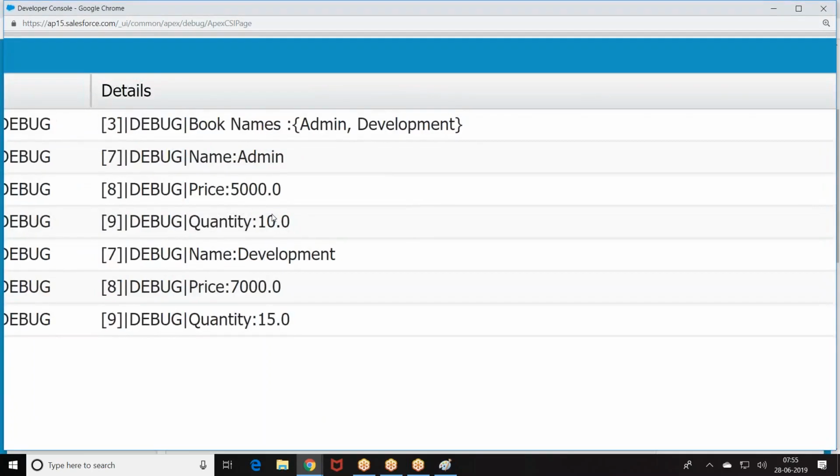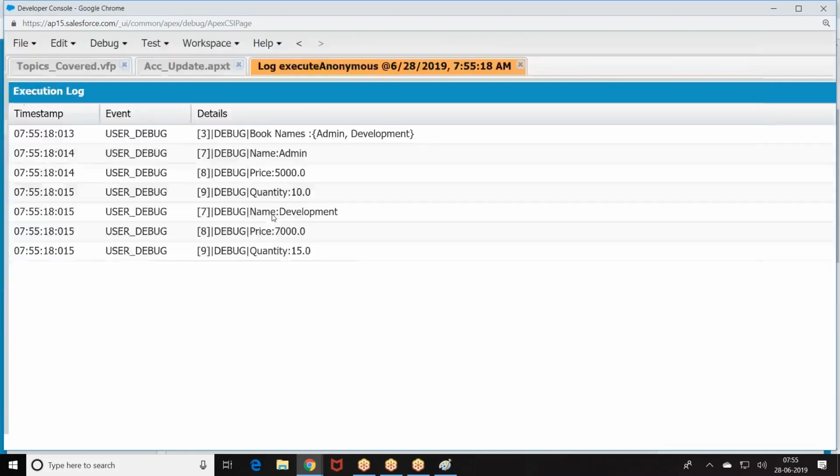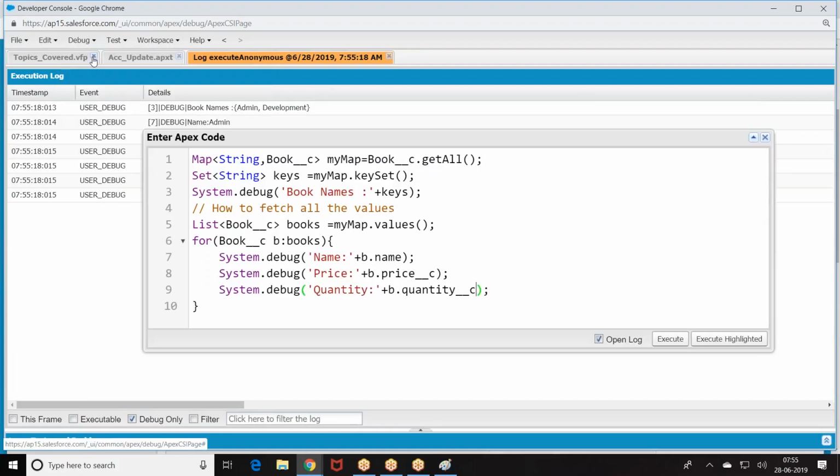So what was that? A custom setting is also like a custom object where we can store the data. But the data which is stored in a custom setting can be retrieved without writing an SQL query, with a simple function called getAll. When I say getAll, all the records in the custom setting come without any query. Then once you have the data in the form of a map, you apply map.get of key and you get the corresponding value. Was that clear?